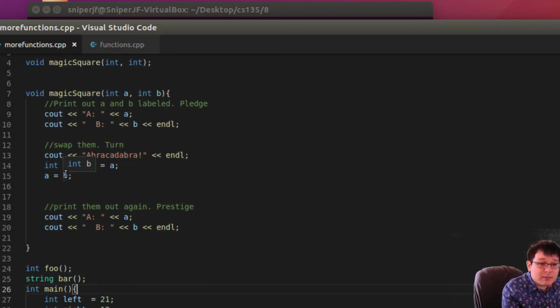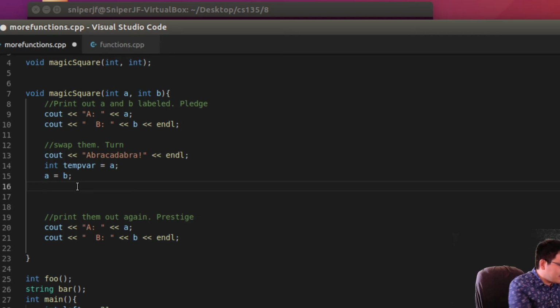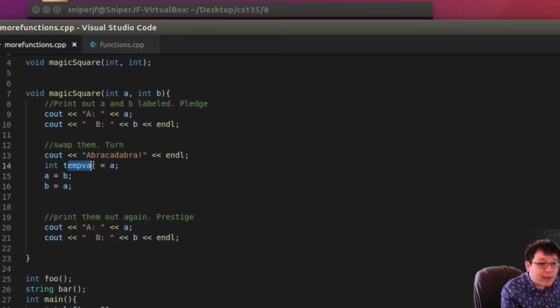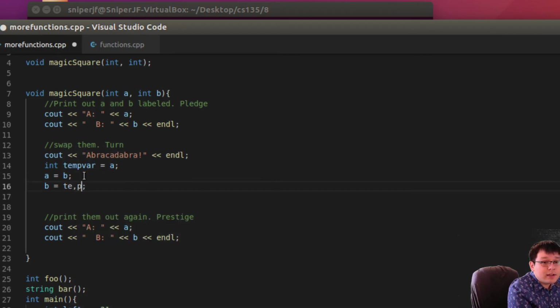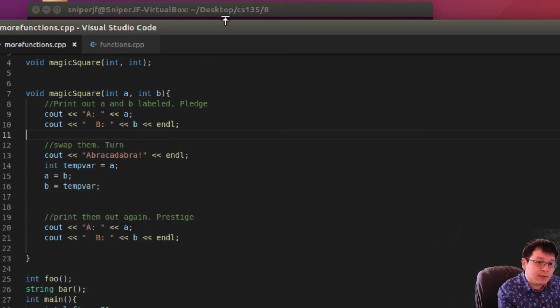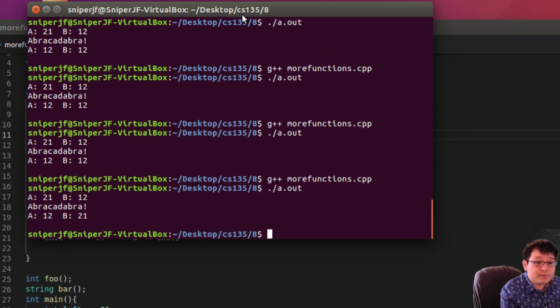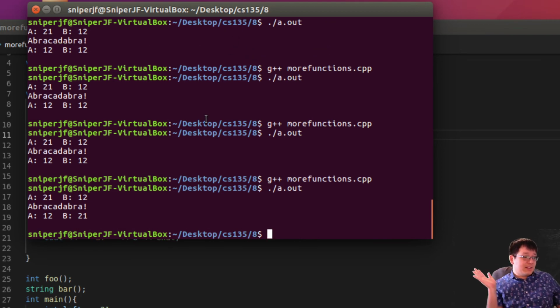Because now that B got assigned to A, A has the value of B, but now we have to update B with the value of A. We can't do that because we just overwrote A, but we have the old A in our temporary variable. So what we need to do is assign the temporary variable to B like that. And now this should work. Bam, magic, guys. We went from 21 to 12 to 12 to 21. So there you go. There's your little magic trick.